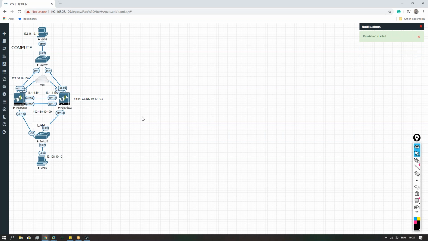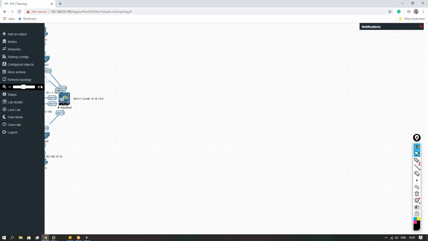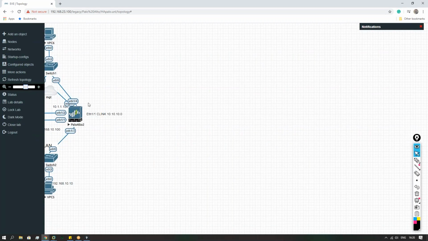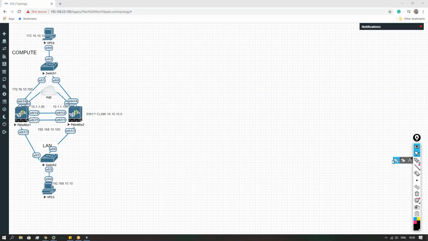Okay guys, so remember over here what we did. I'll show you the diagram over here right now. So the topology is something like this. Topology says what? You have two firewalls, Palo Alto 1 and 2, in which one we will make active and the second firewall we will make passive.